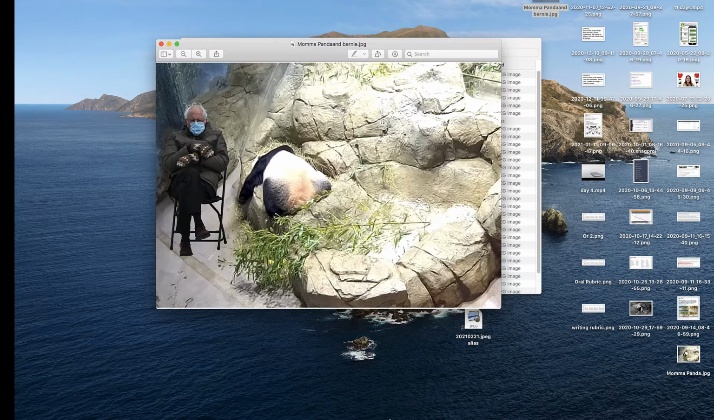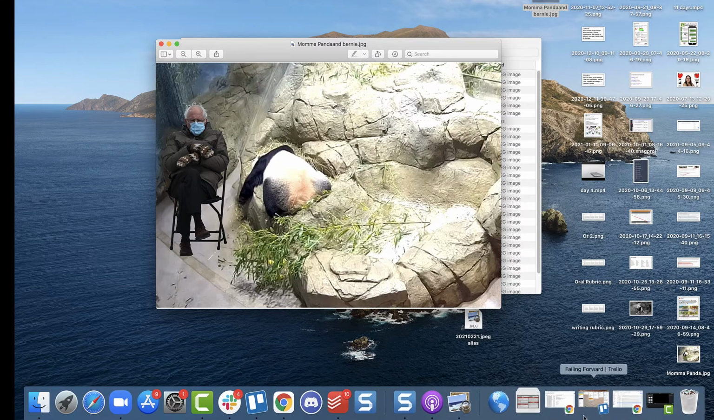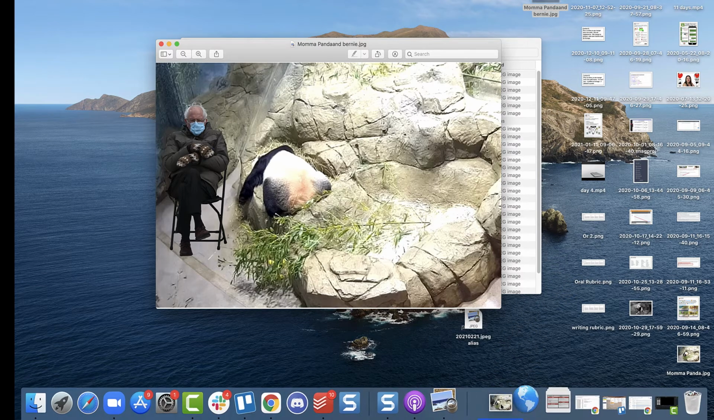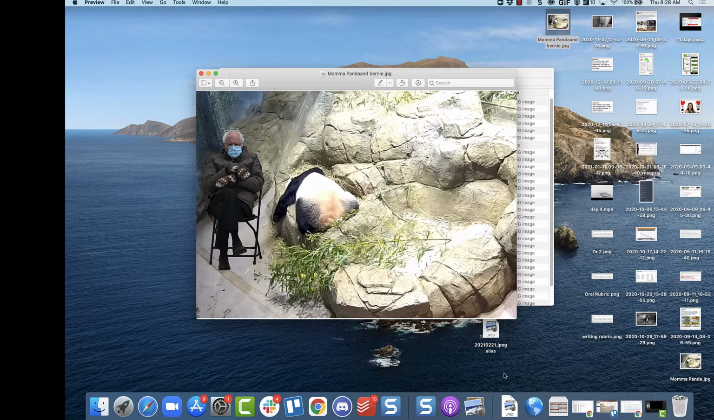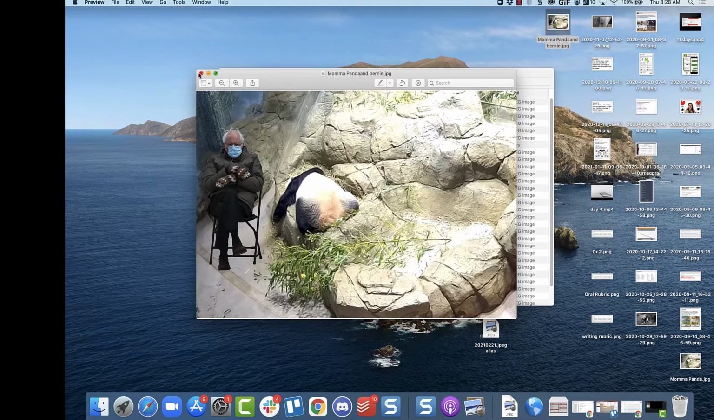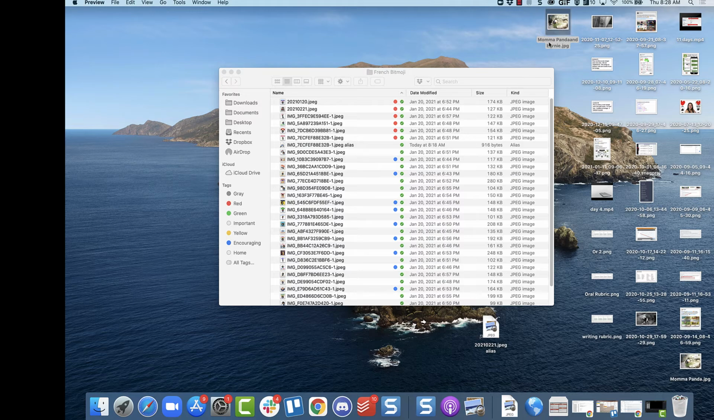So here's how I'm going to do it. I'm going to bring up my dock down here. Here's my dock with all the stuff. I'm going to click and drag Bernie and Mama Panda down here to this side, and I'm going to drop it. Now you'll see it leaves this file right here where it says JPEG. Now I have to know what that is because it's not giving me a preview of it, unlike on the desktop where it gives me a preview. I can see what it is.